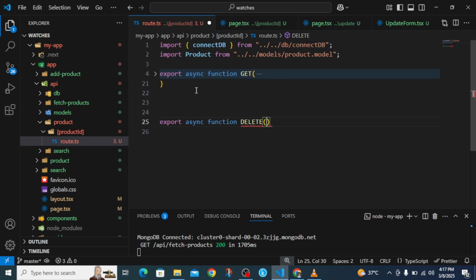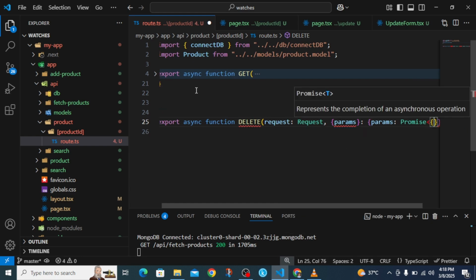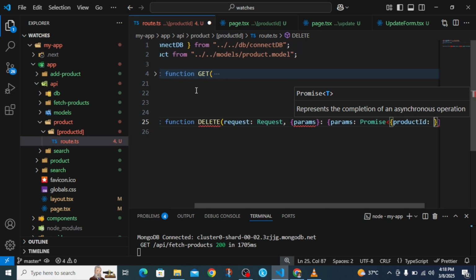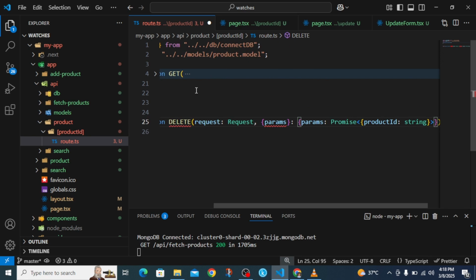Now let us continue. Delete, you have your request of type request. And then remember that we need the ID of the product for us to be able to delete. So we're going to get the ID, params, of type promise, and the product ID of type string. I think this should be it.